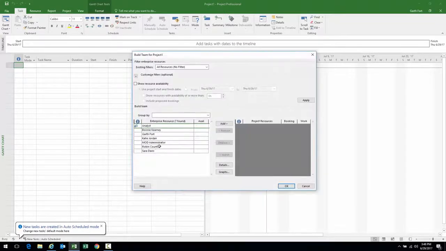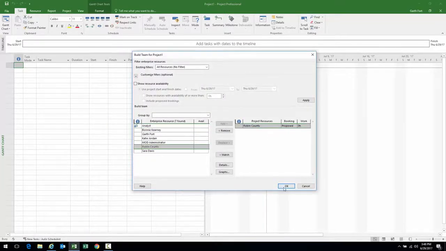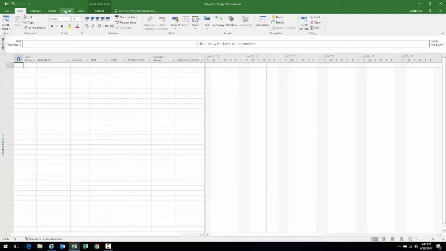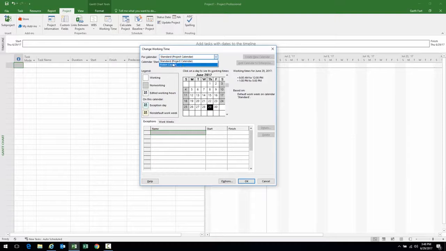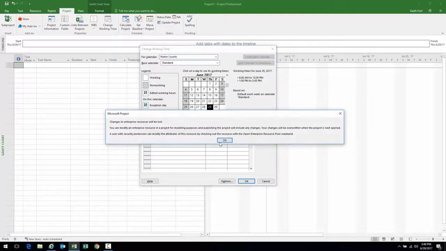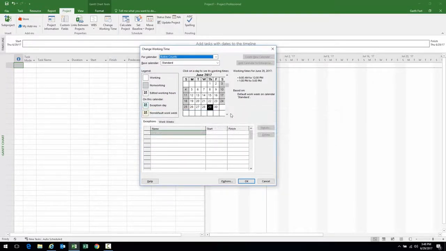Add my resource to the team, Robin Counts. The reason I'm doing that is so that when I go here to change working time, I will be able to select her. And again, same prompt. Now when I scroll down, there's your exception. Second week of July, 10th, 11th, 12th, 13th, this person is unavailable for project work. Okay. That's the one method to create a calendar exception.